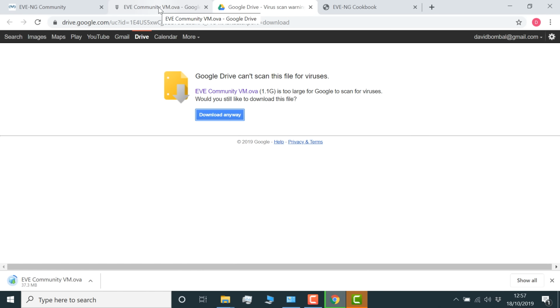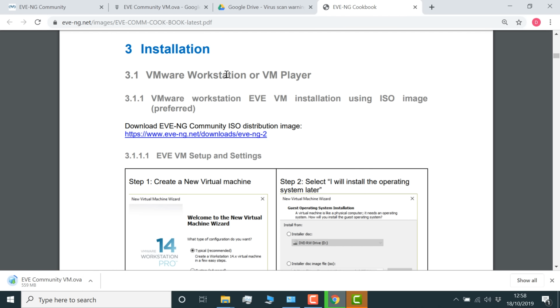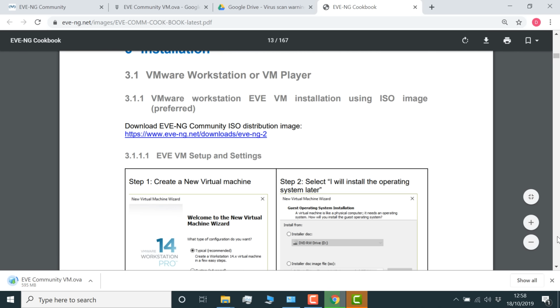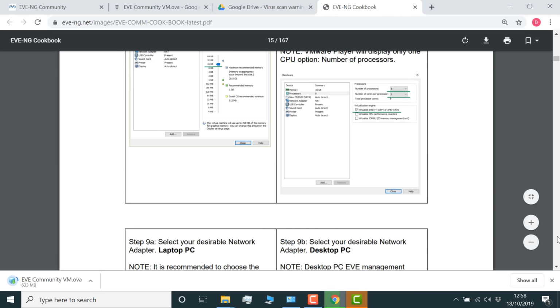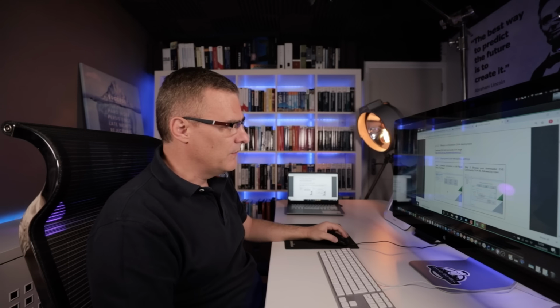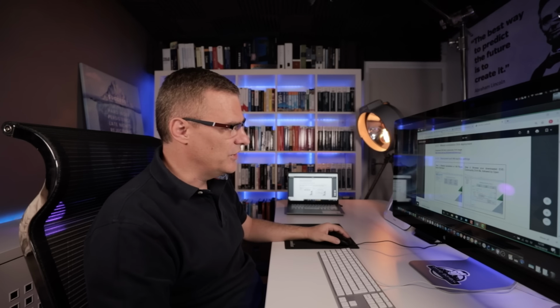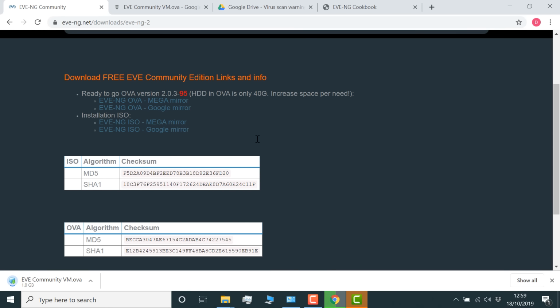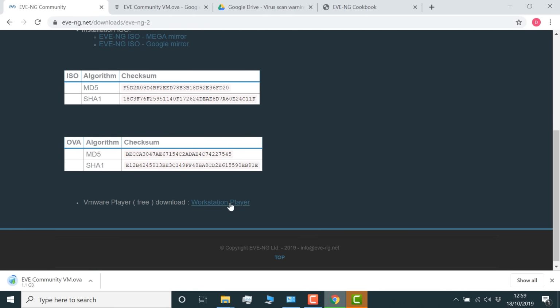Now, once again, in the cookbook, they show you how to do the installation. So we have VMware Workstation Pro or VMware Workstation Player, and they show you how to do the installation using an ISO image. All the steps are shown here. And they also show you how to do the installation using an OVA image, which is what I'm showing you here. This makes things a lot simpler when you're doing the installation, but you can use an ISO image if you prefer.